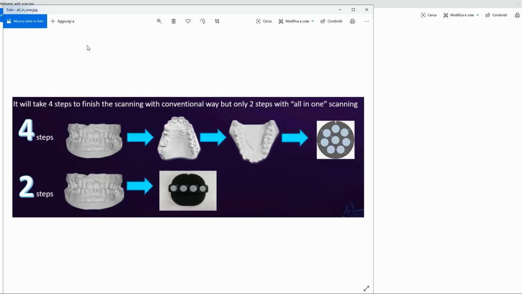The second I would like to share with you is called all-in-one. This is, let's say, a new scan method, and it allows the acquisition of quadrant models plus the dies at the same time, just in one acquisition step, thanks to this special plate. And as you can see, thanks to this function, it's possible to simplify largely the scan process because just two acquisition steps are necessary for getting the perfect surfaces for starting the design process.